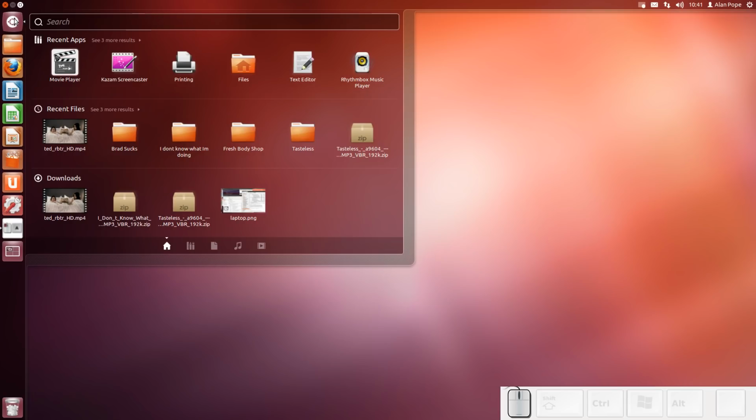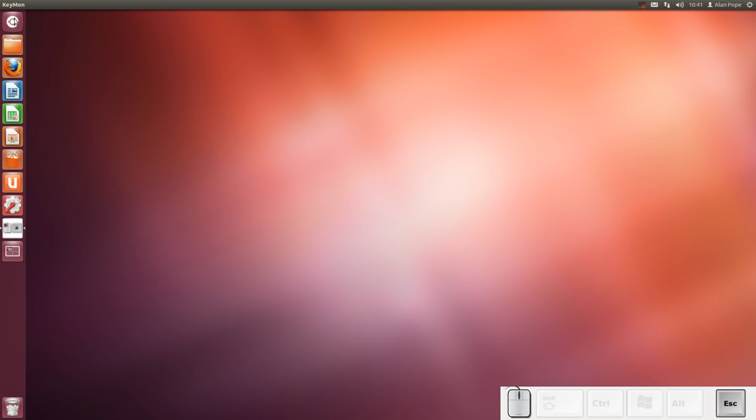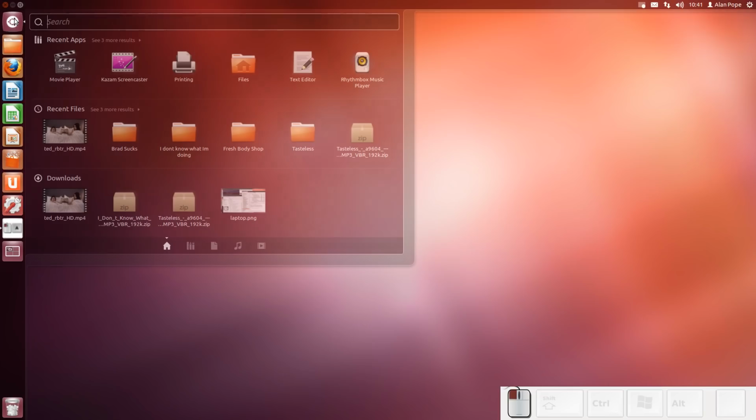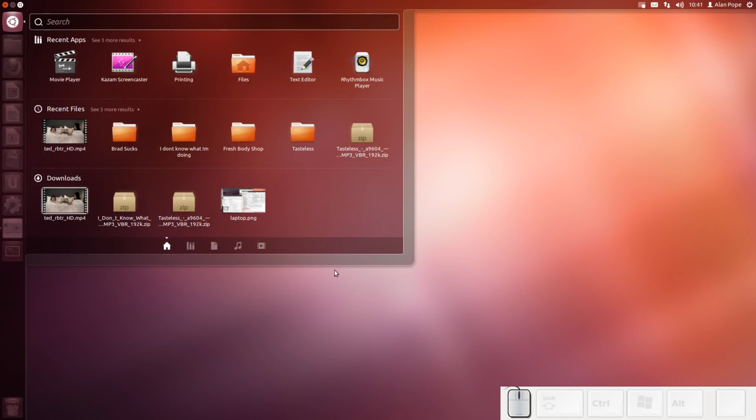And similarly, I can use the keyboard to navigate to the applications and the files and the downloaded items, and I can open them. I'll see that a bit later. So that's the dash home screen, which you get to by clicking the big button in the top left hand corner. Now this is what's called a lens, and there are a number of other lenses.